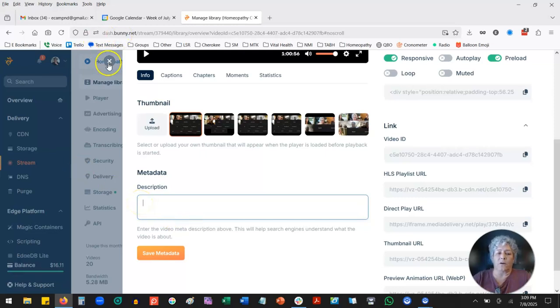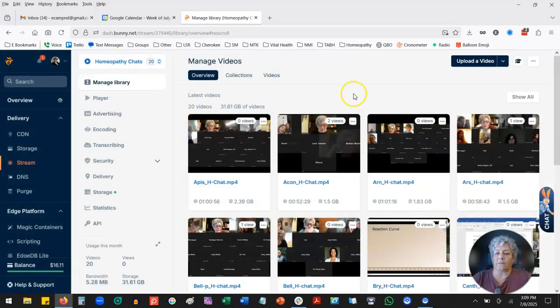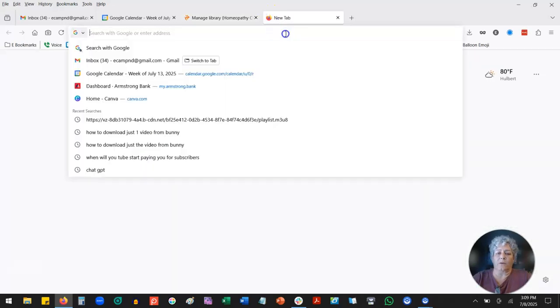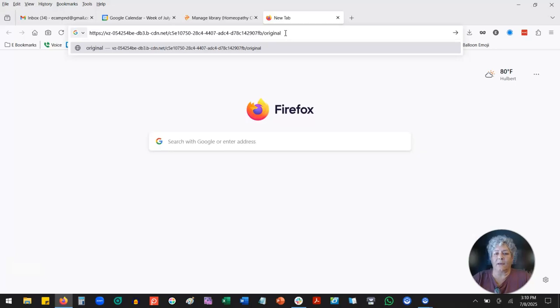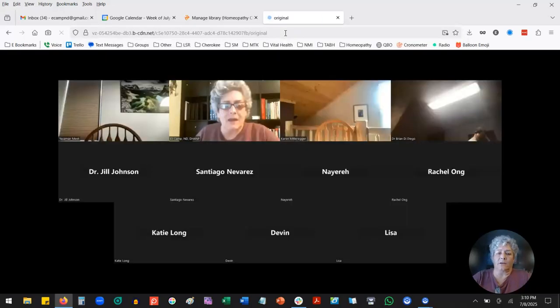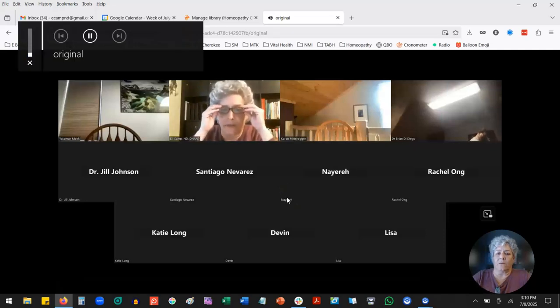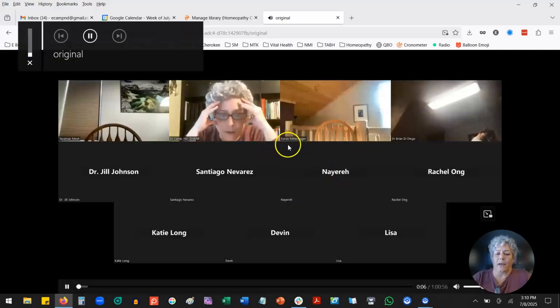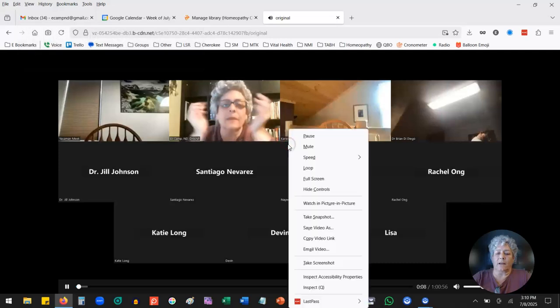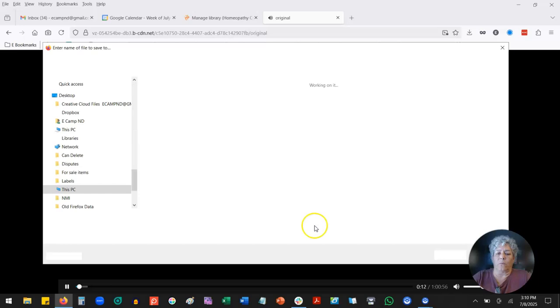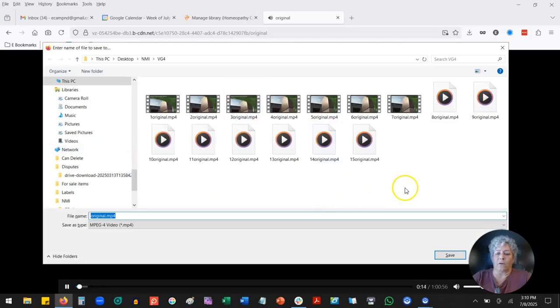It's in my clipboard. I'll close that box, open up a new tab, paste in that URL, hit enter, and now you'll see that this video loads up, and all you have to do at this point is right click and save the video as, and then it'll give you your box. You save it wherever you want it, and you're all good to go.